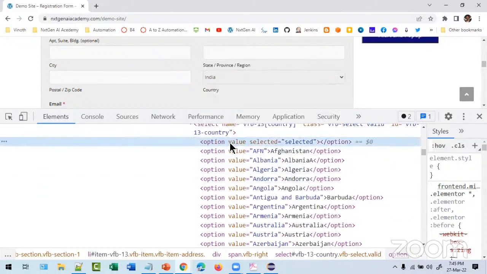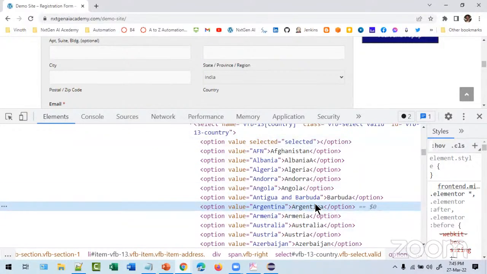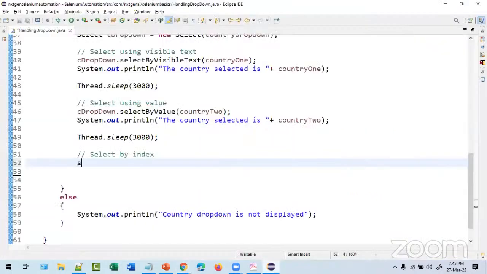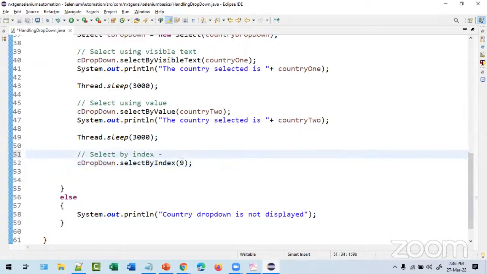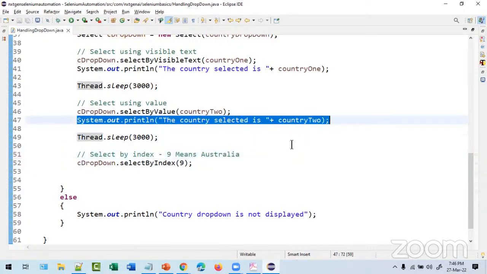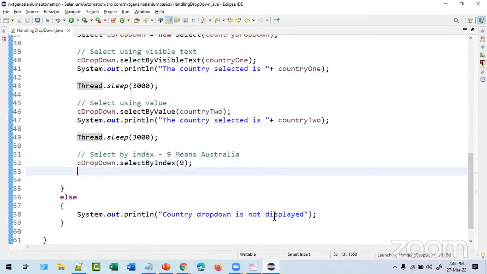Inspect and understand this. Okay, 0, 1, 2, 3, 4, 5, 6, 7, Argentina. If I put 7, it will be Argentina. 8, 9 means it is Australia. So object dot select by index, it's an integer number, give 9, like that country. So 9 means Australia. But here you can't give a dynamic value. That's a problem.